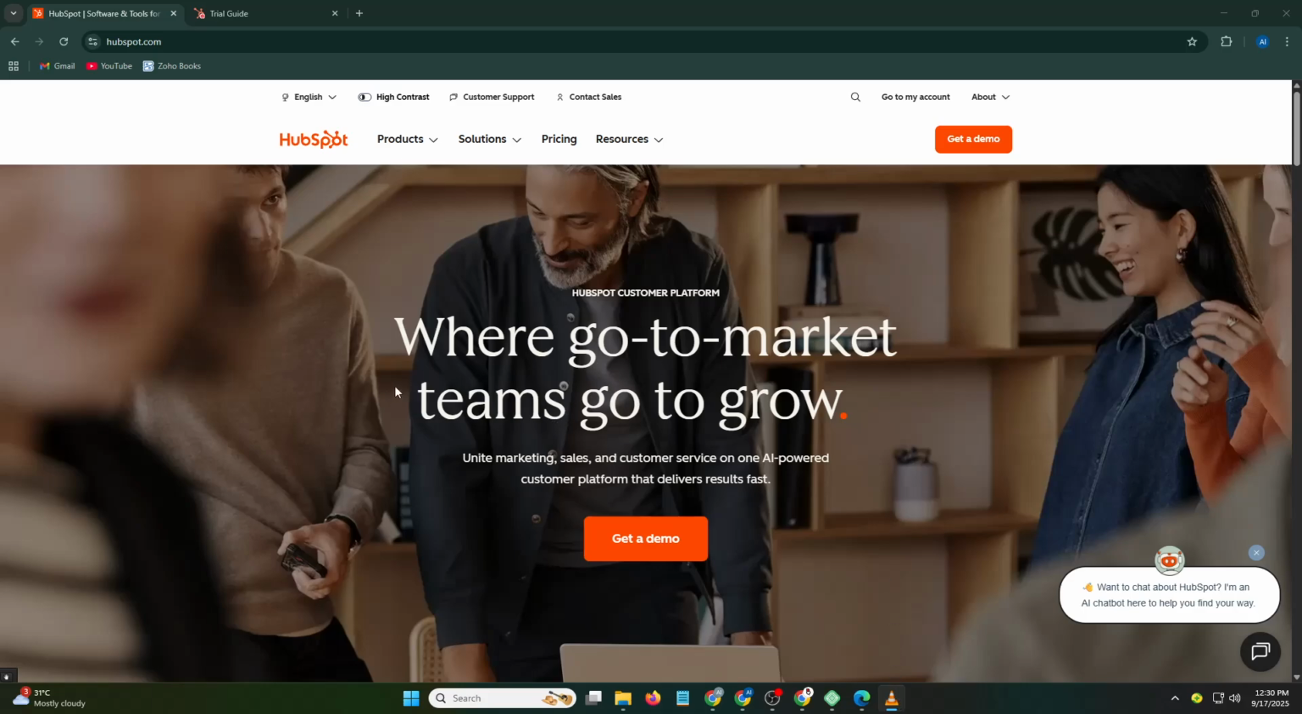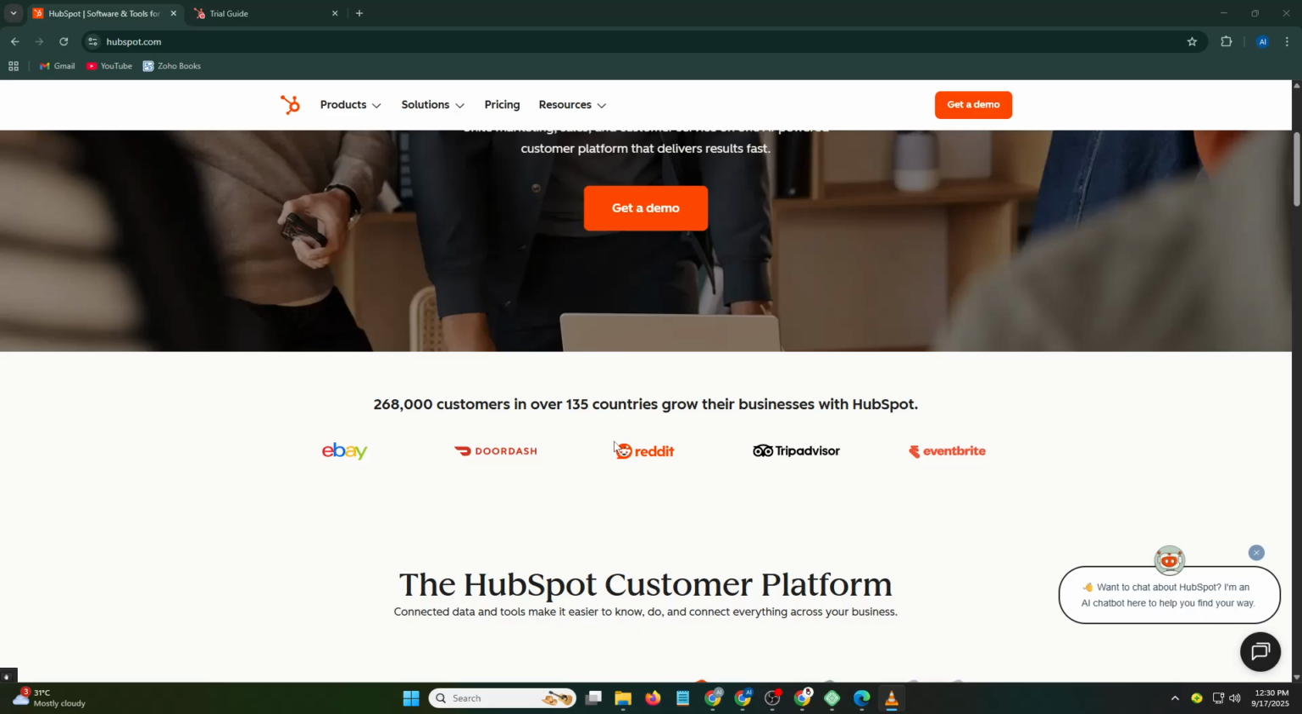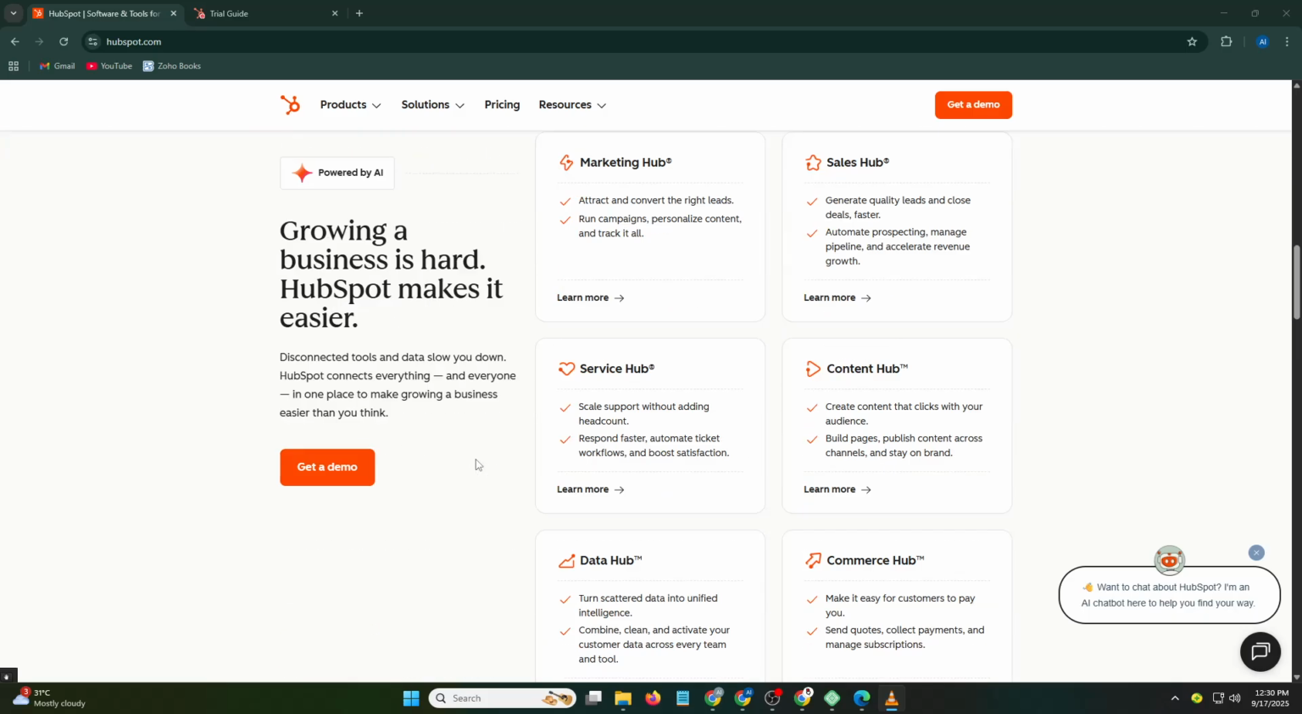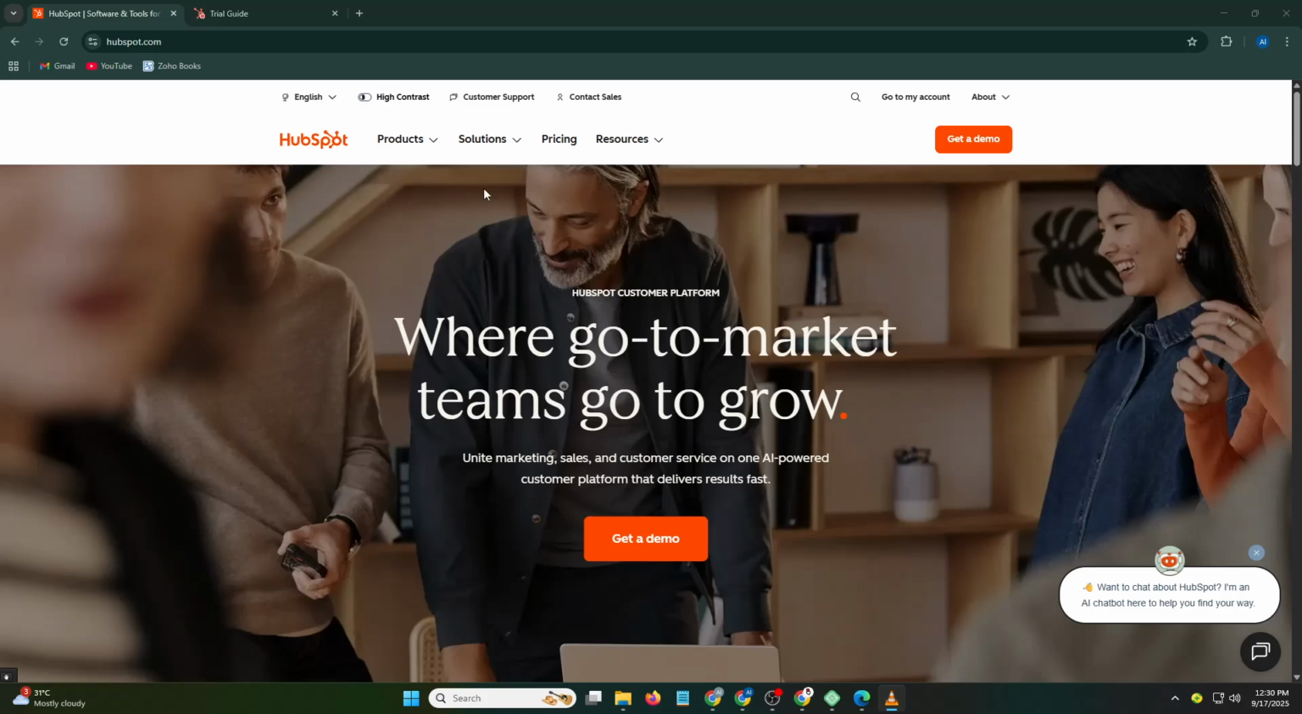Today I'm going to show you how to forward emails to your HubSpot CRM, fully updated for 2025. If you want to centralize your communication, keep track of client interactions, and save time, this guide is perfect for you. Stick around because I'll break it down step by step so you can get it done in no time.